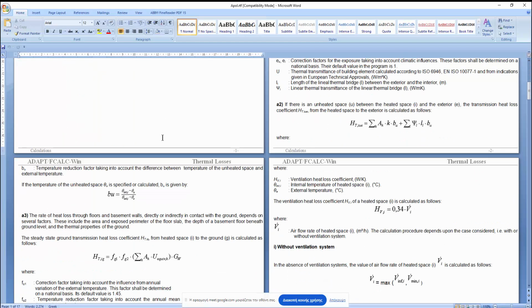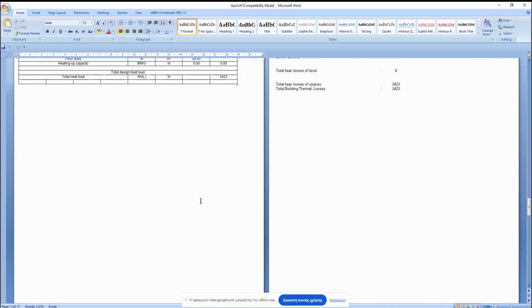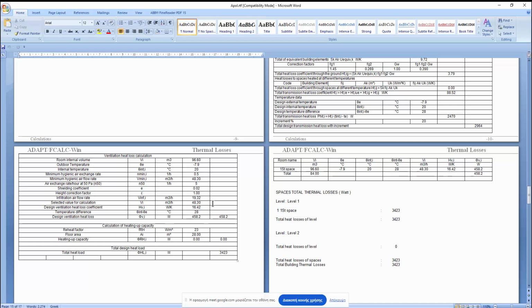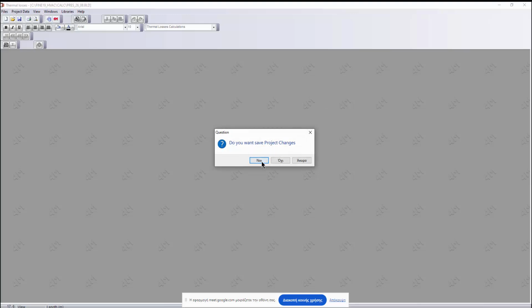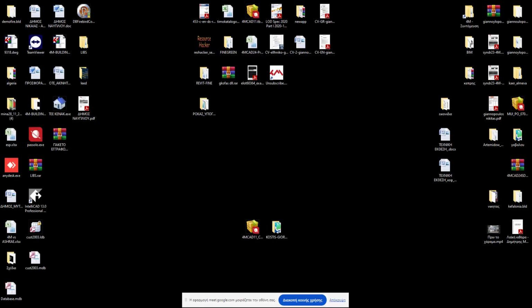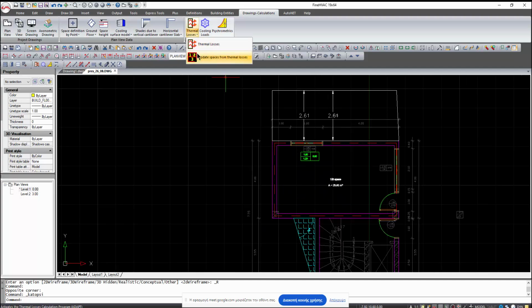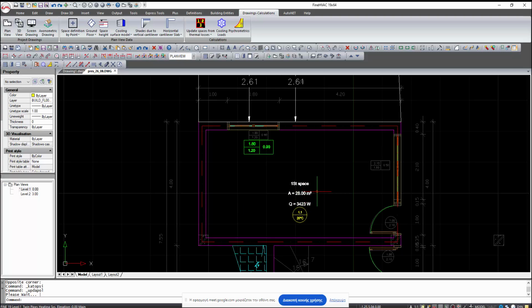and I can see all the printouts and all the calculations. Let's close and save. That is the thermal losses. We'll go again on the drawing, go to plan view, and we can select to update the space from the thermal losses and see the thermal losses on that space.